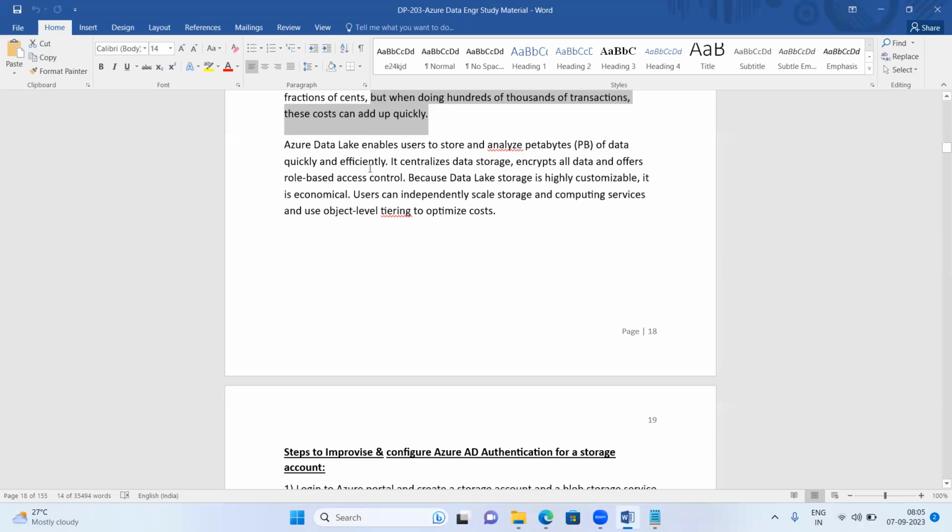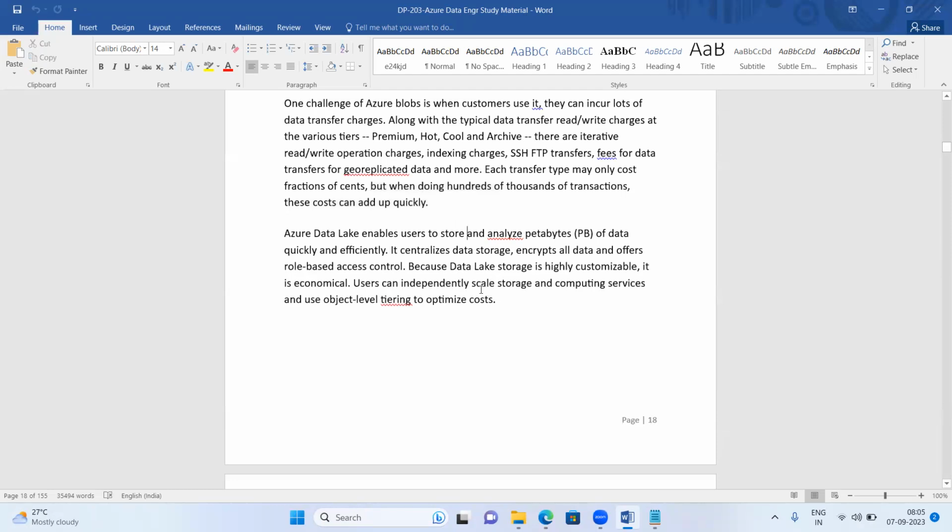So what is the point here now? Azure Data Lake enables users to store and analyze petabytes of data. Very nice points, guys. See what I'm saying here? Data Lake Storage Gen 2. Azure Data Lake here means the Gen 2 storage account. It helps users to store and analyze petabytes of data.